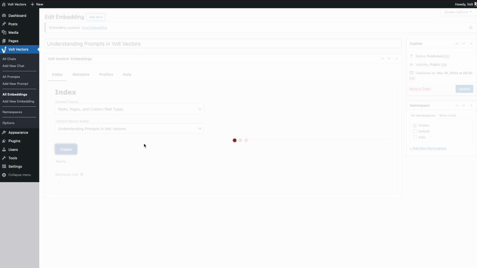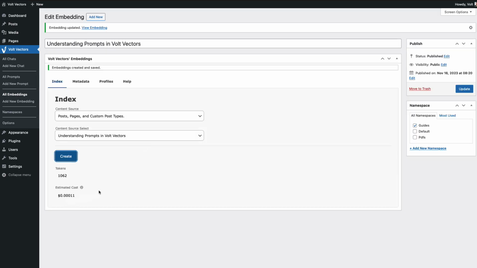I'm going to create my tokens, or create my vectors. All right, so this one, it used 1,062 tokens, roughly 750 words, and the estimated cost of that. So think of the estimated cost, about 100,000 tokens is about 1 cent. So that's about 75,000 words. So it's easy to manage your costs with embeddings. They're relatively cheap. So it's a great way you can make many embeddings, and you can use the namespaces again to organize them.